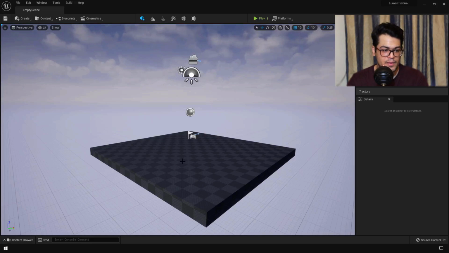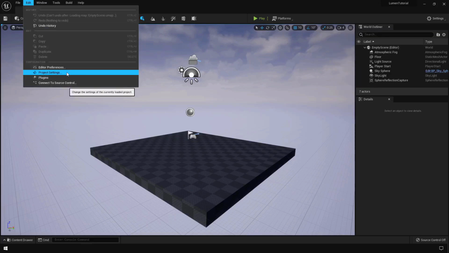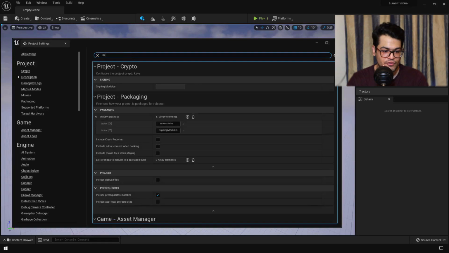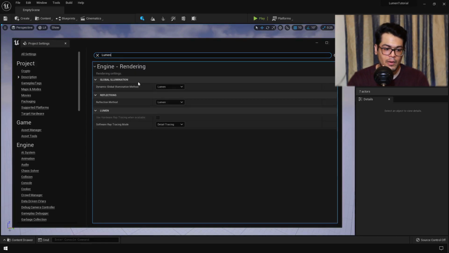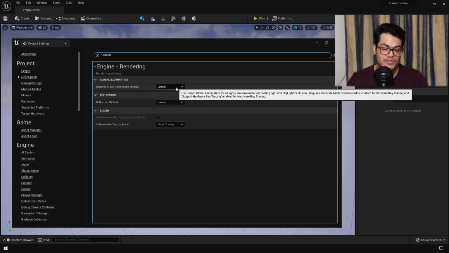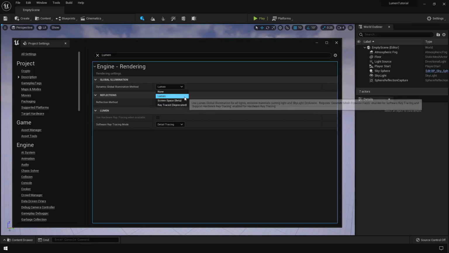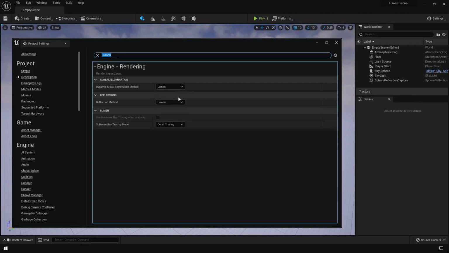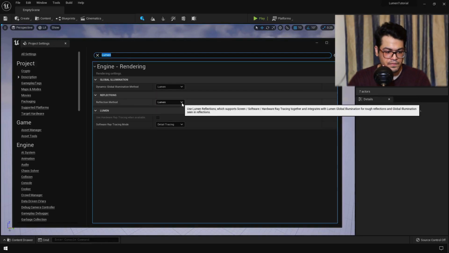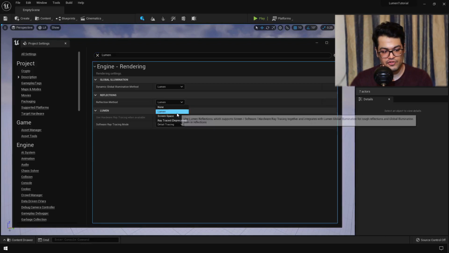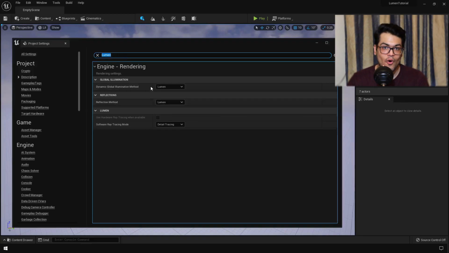I've just created an empty project and you can go to Edit, Project Settings. If you search for Lumen, we have global illumination. By default, it will be set to Lumen because UE5 uses Lumen out of the box. Same for the reflections. The global illumination method is set to Lumen, and reflections is also set to Lumen. This is all you need to do to enable Lumen inside UE5.